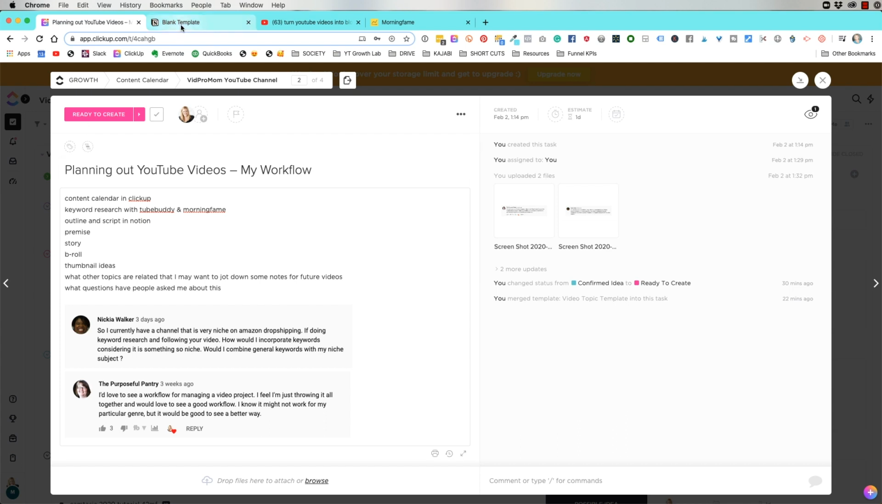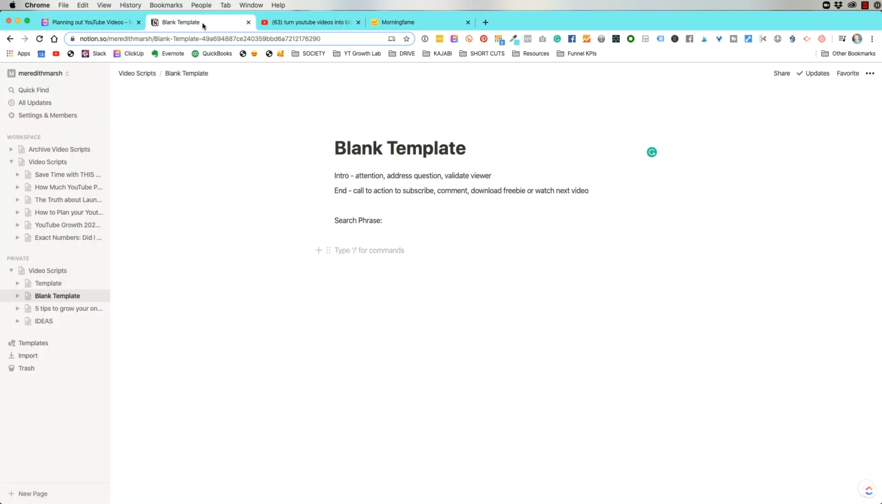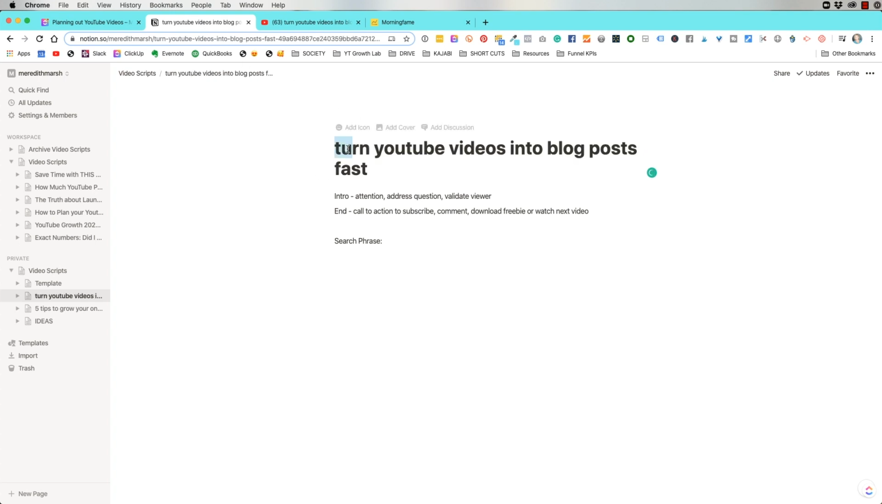So the next step is I use an app called Notion. I just use this blank template. I would just put my video title up here. I would put my search phrase down here just as a reminder. I will typically script out my entire thing, or at the very least, I will make bullet points of things to make sure to cover in the video.